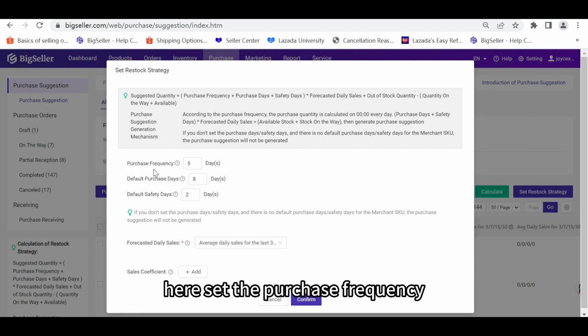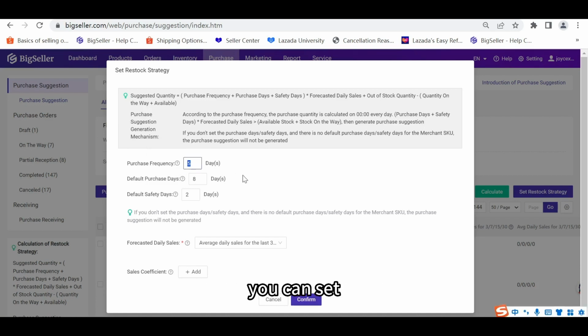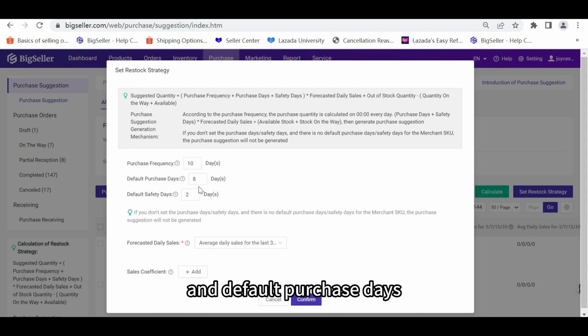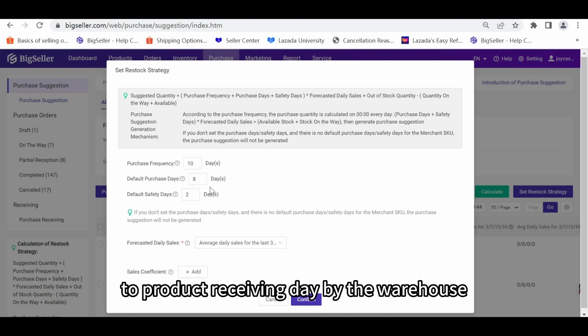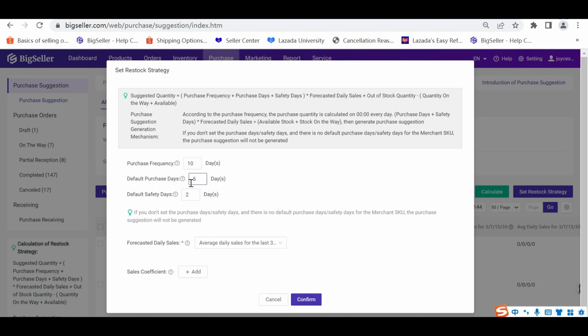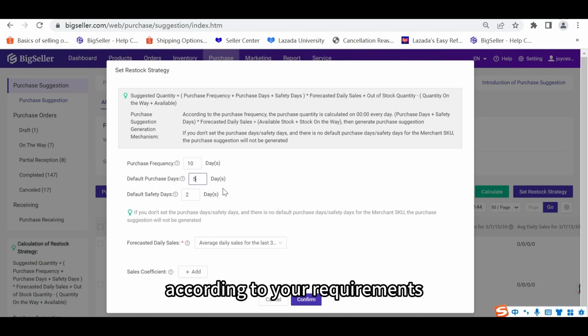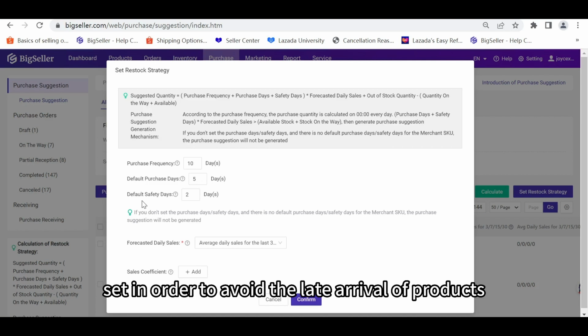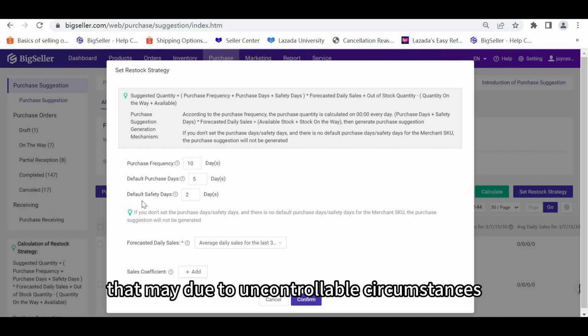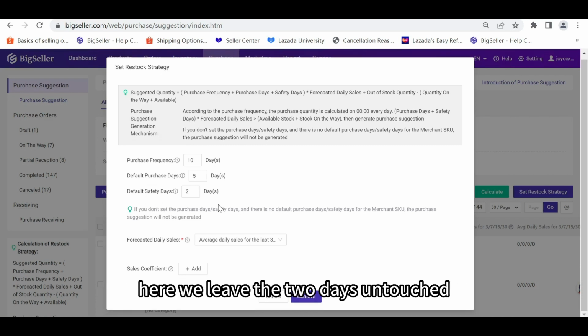Here set the purchase frequency. It is how often you purchase. You can set 10 days, and the default purchase days, the estimated days from placing purchase orders to product receiving by the warehouse. You can set 5 days here, according to your requirements. And then it's the default safety days. It means the buffer days set in order to avoid the late arrival of products that may be due to uncontrollable circumstances. Here we leave the 2 days untouched.